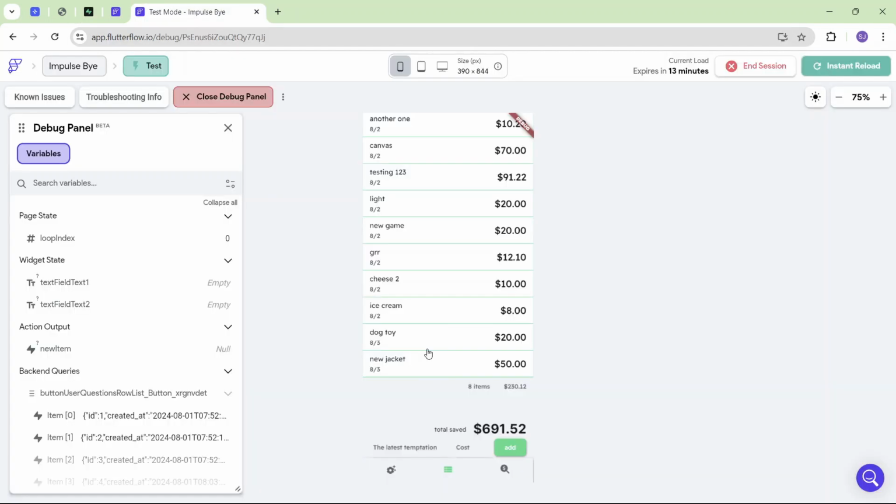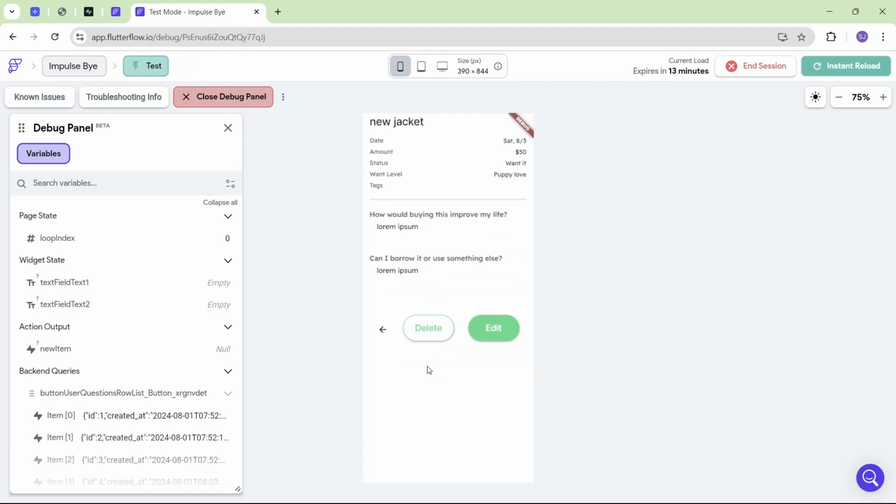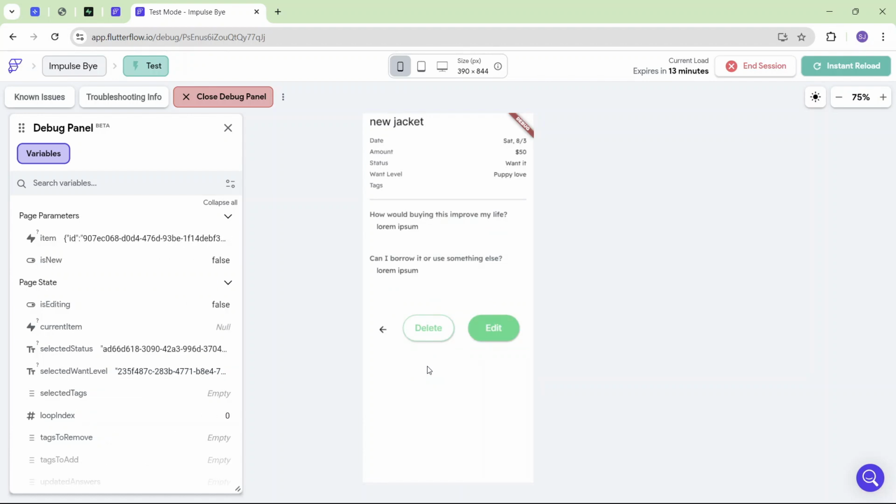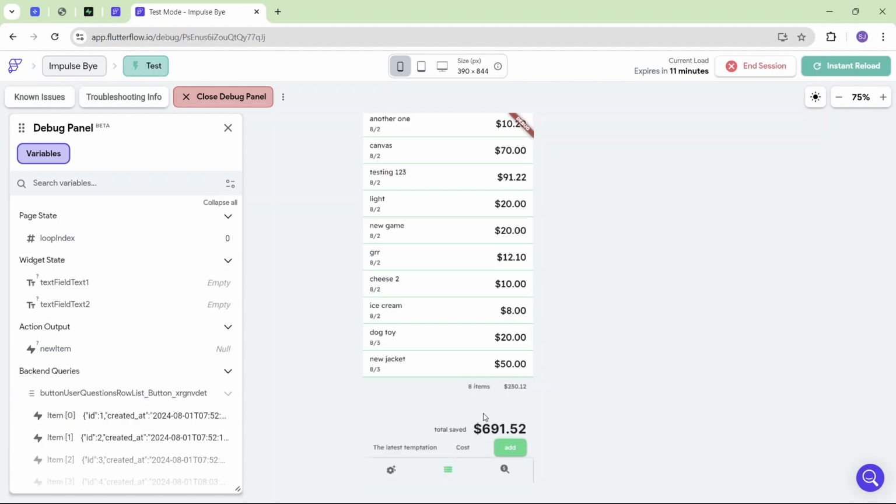Okay, so that has been my workflow for adding questions and answers to these new items and saving them to our Supabase database. Let me know if you have any questions in the comments below, or any feedback on the way I did this. I would love to hear it.